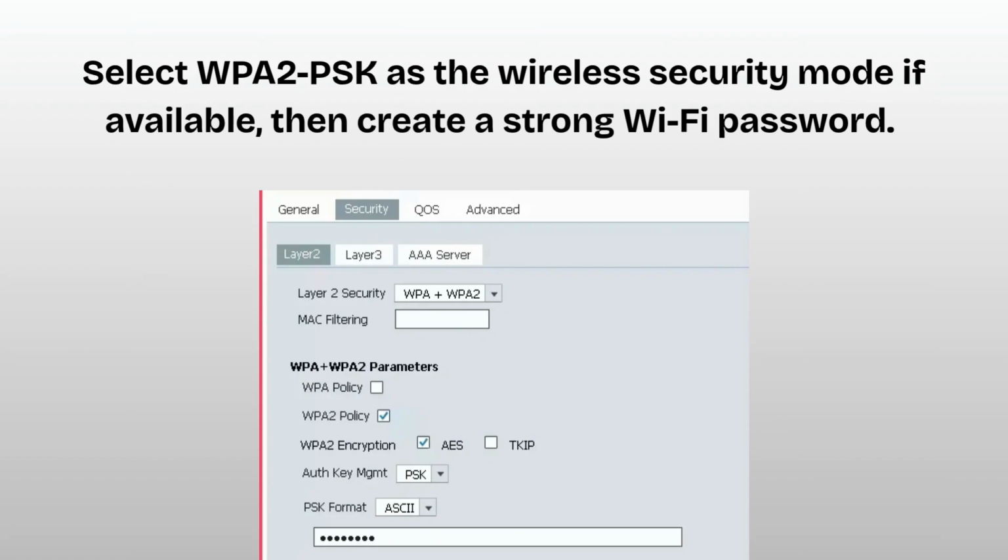Review all the settings displayed on the summary page. If everything is correct, click Save or Finish. The router will save the configuration and reboot automatically.